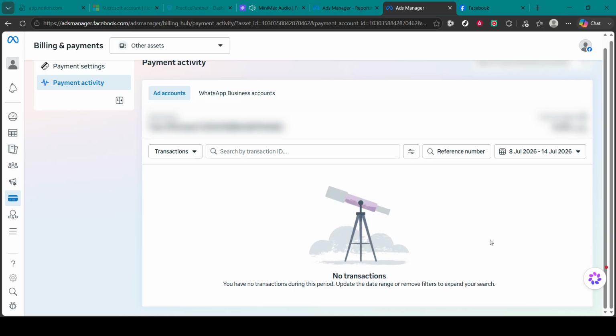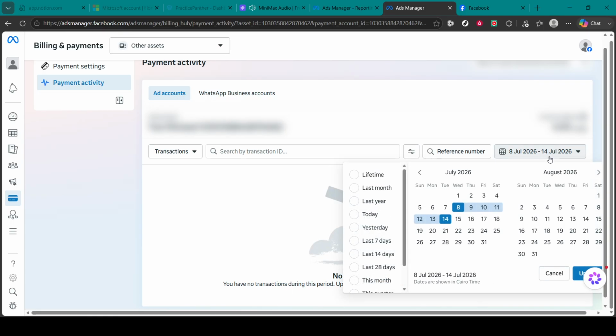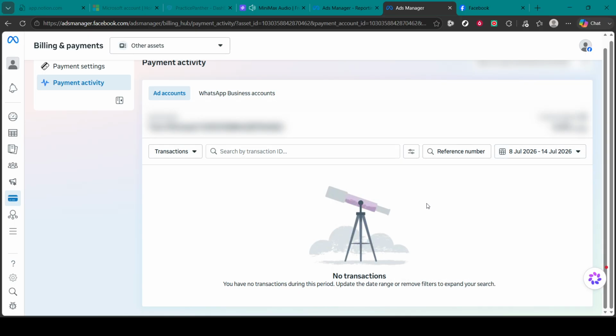If you're only looking for recent activity, you can choose one of the preset time periods. If you need records from a specific period, you can select a custom date range instead. And if you'd like to see every transaction associated with your account, simply choose the Lifetime option.